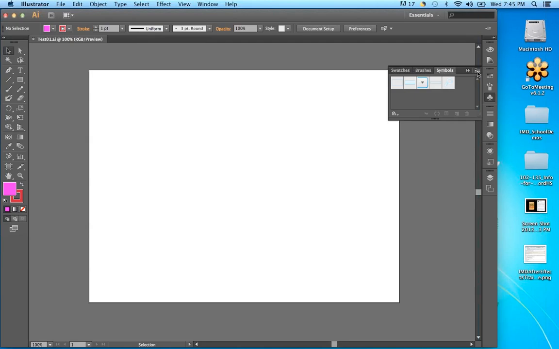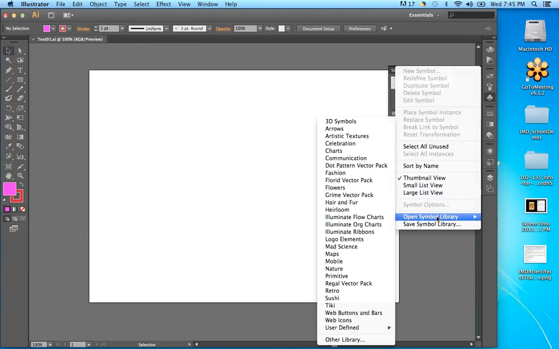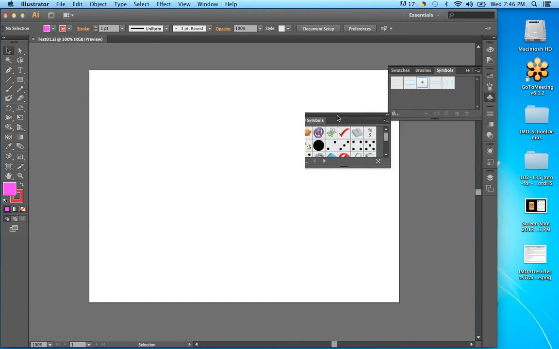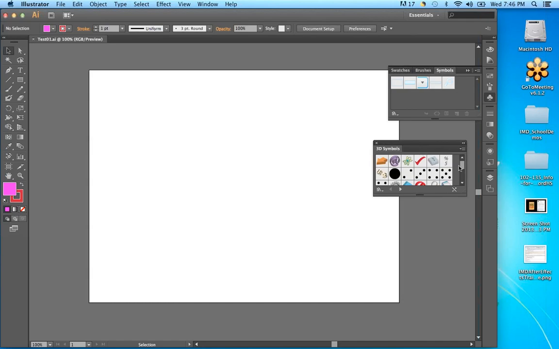You can see those little lines with the arrow, open symbol library. So I can click on any of these, and it's going to open up the symbol library. I can move that around. So I have my 3D symbols. And as I click on them, it adds them to the library that I have within the document I'm working on currently. So I can click on these, and it's adding these here to see them.